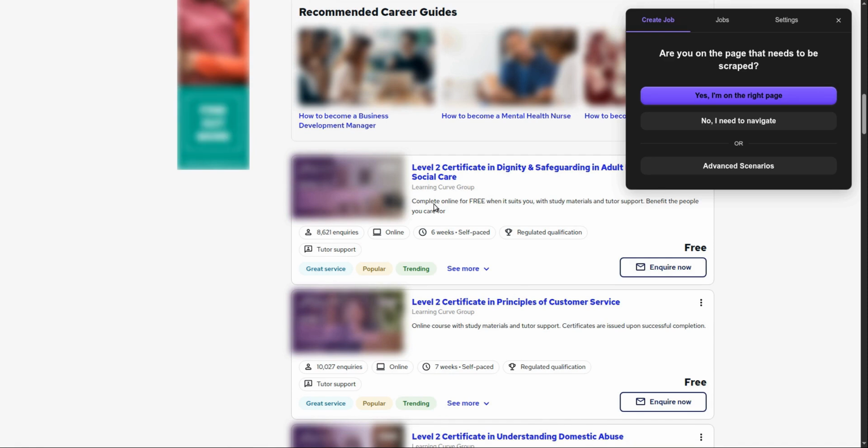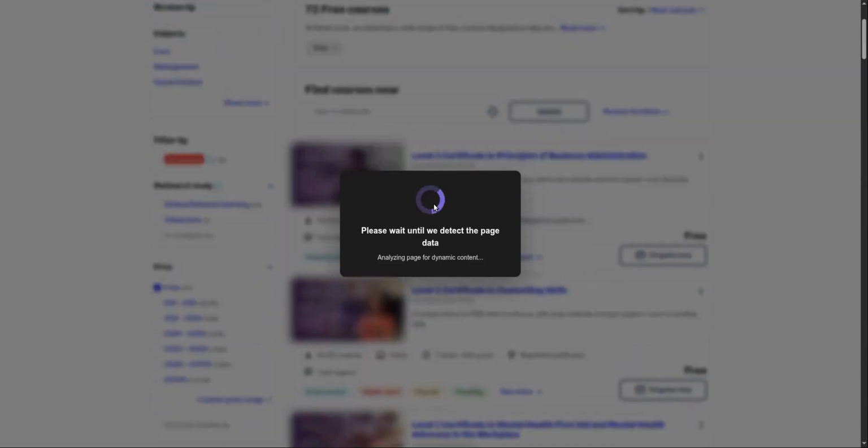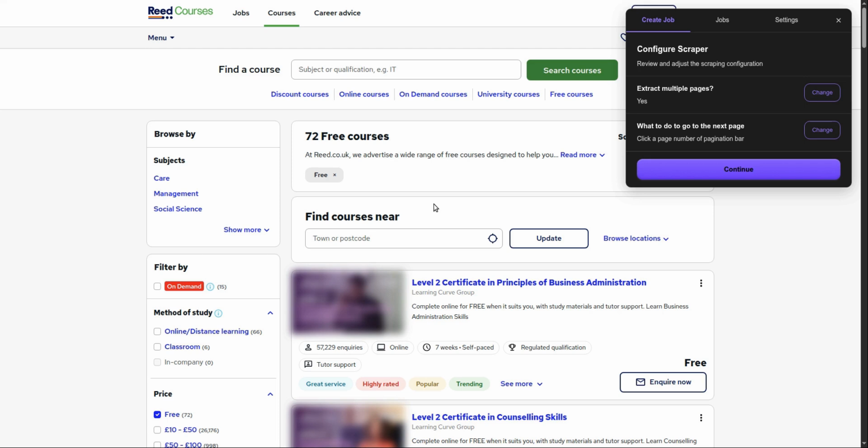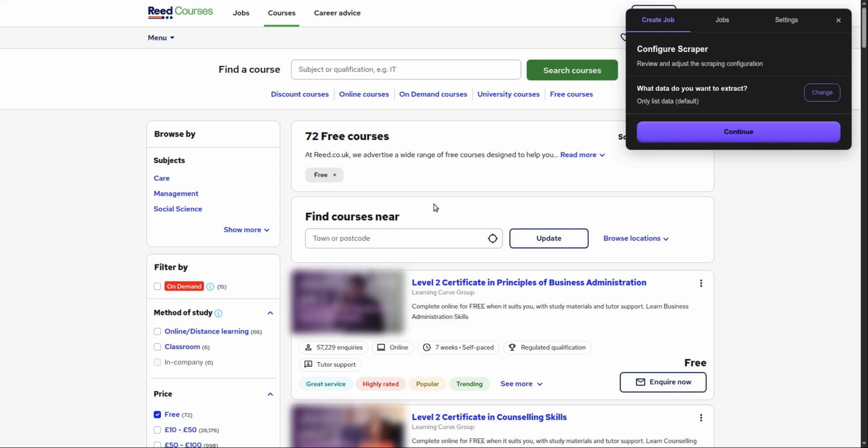Click the violet button saying "I'm on the right page" so Minexa can analyze the page structure and detect the free courses list automatically. No results will be missed because Minexa automatically detects pagination and follows every page during extraction to ensure complete data capture.